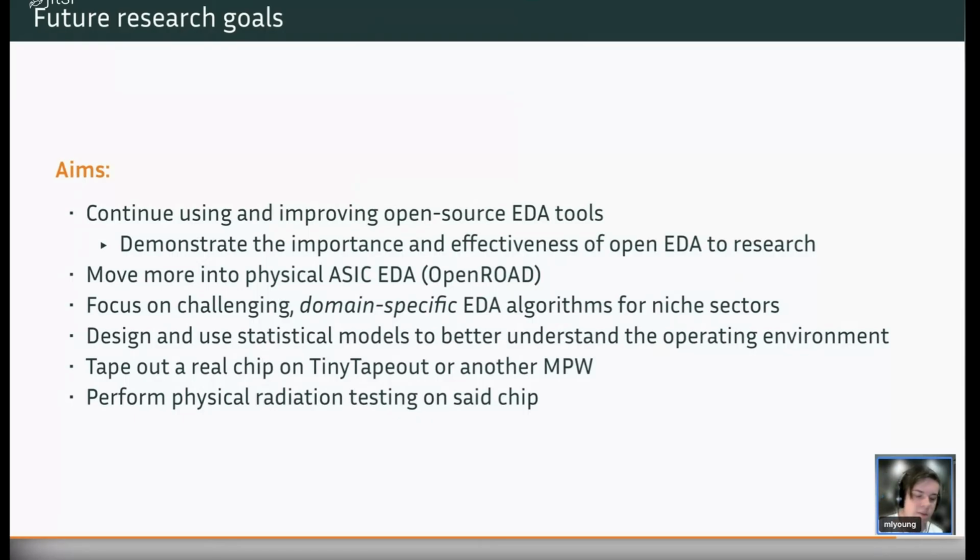And I think importantly for me as well, I'd like to demonstrate the importance and effectiveness of open EDA to research. I'm sure we all agree on that in here, but a lot of papers are still published that rely on proprietary tools like Synopsys, and a lot of labs can't afford those expensive tools. So I'd like to show that a lot of research can be done using open tools. Basically, the overarching goal is to do challenging, domain-specific EDA algorithms for niche sectors. And space and rad hardening is the main one that I'm thinking of.